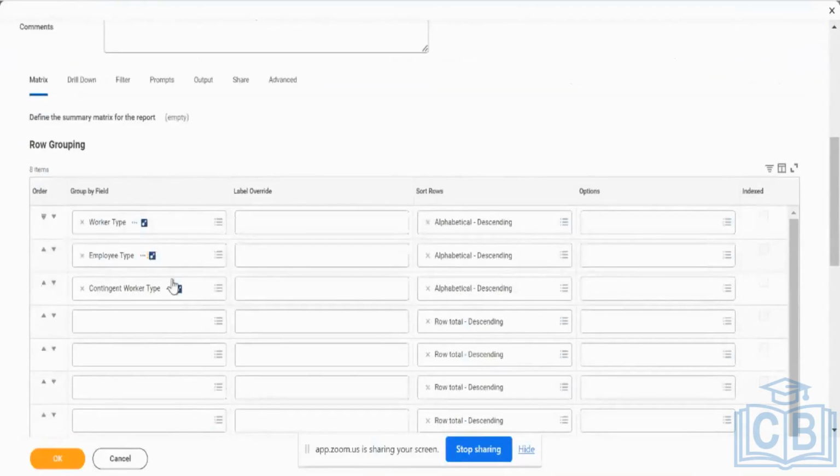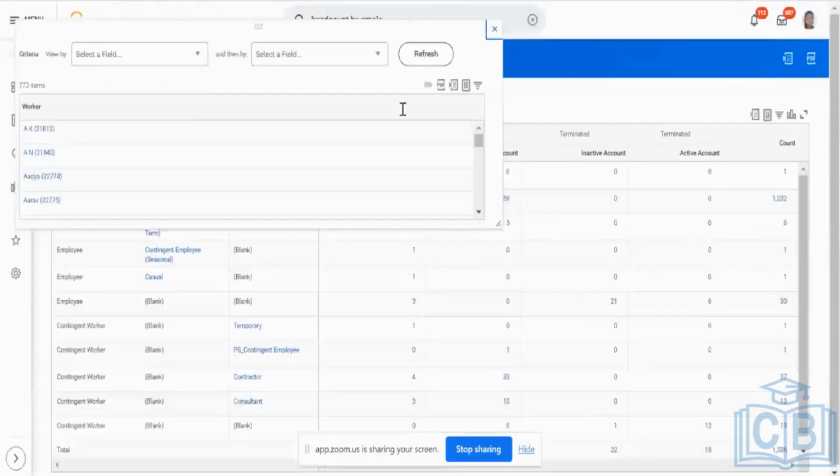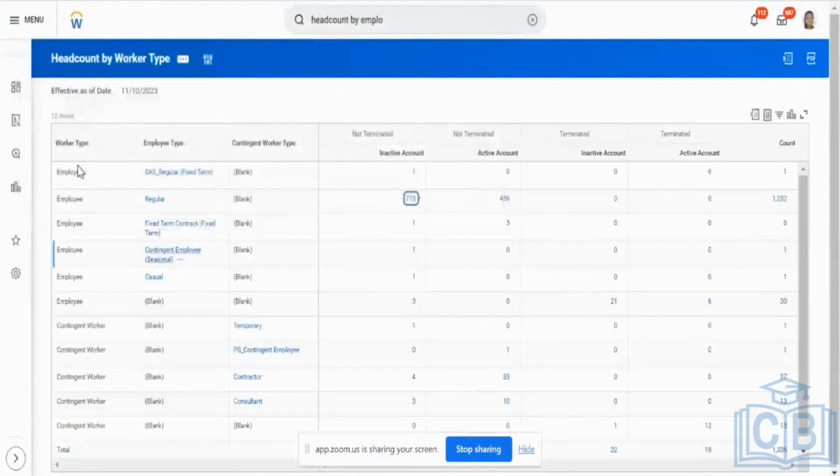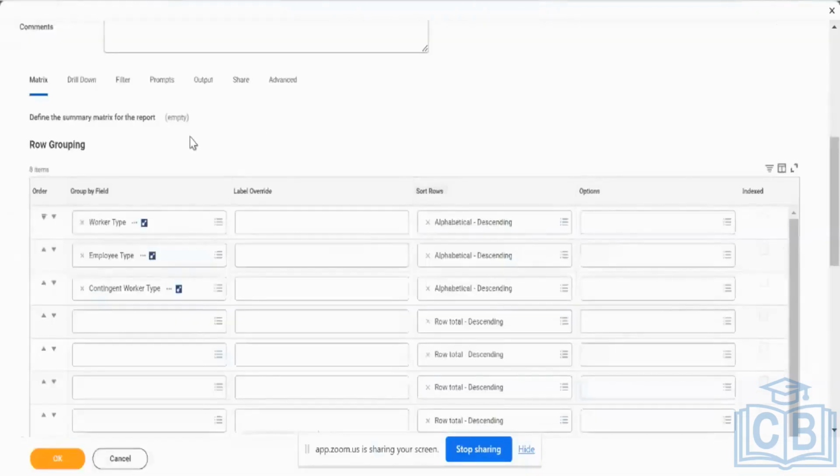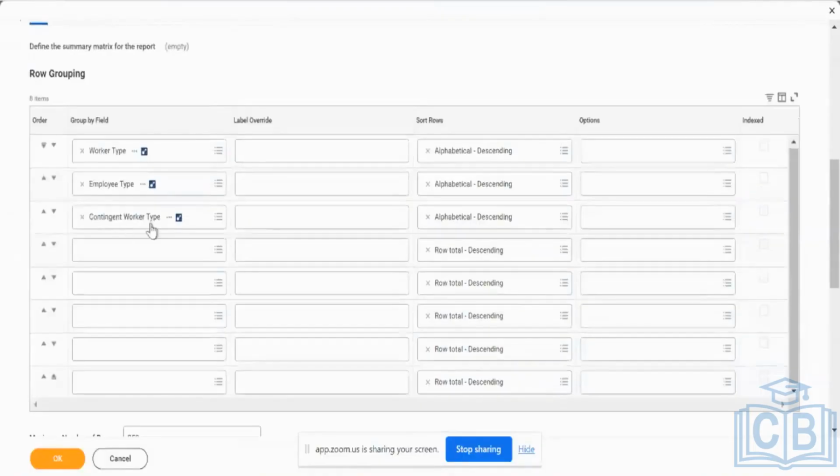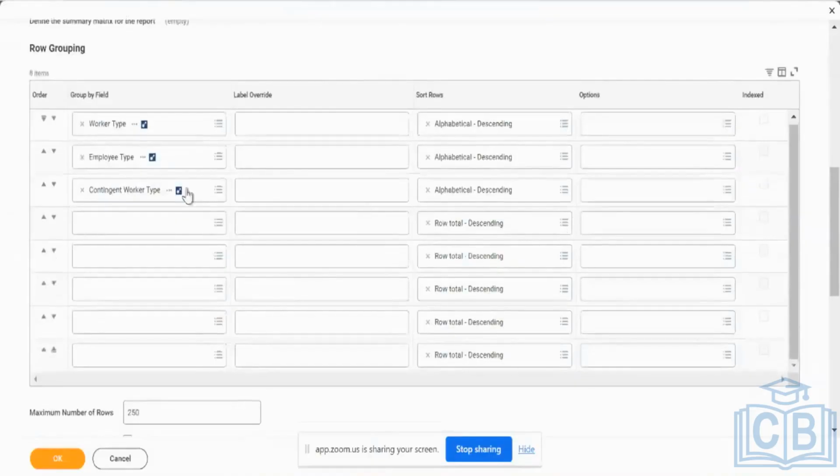Instead of worker, employee and contingent worker type. Because here what it is actually doing is we have different types of employee type, contingent worker type, and your active inactive accounts. All of these are belonging to this particular field. And it is chosen whether terminated or not terminated, and your count overall, because of the drill down options I have over here. And in your case, you can put it as location. Instead of having it as worker, employee type and contingent worker type, you can rather have it as just location only.